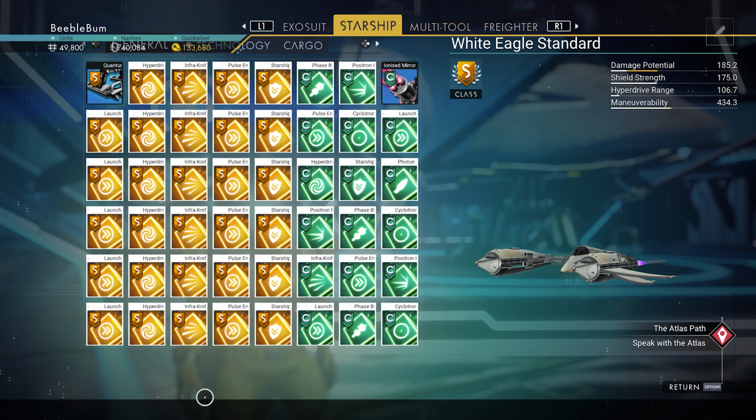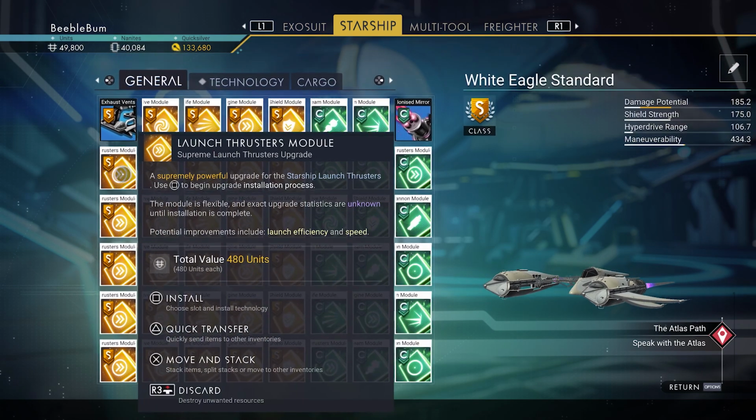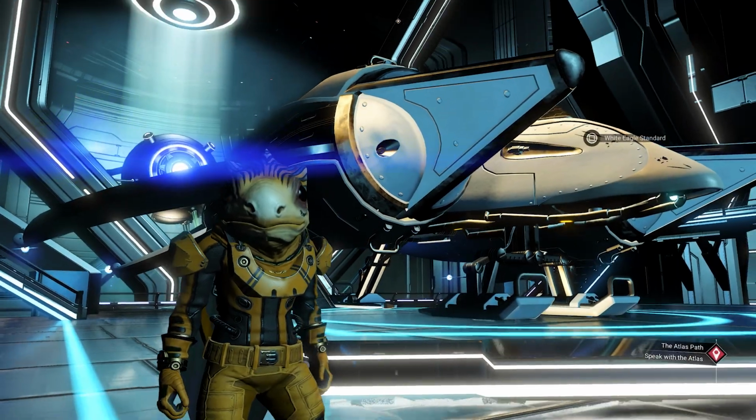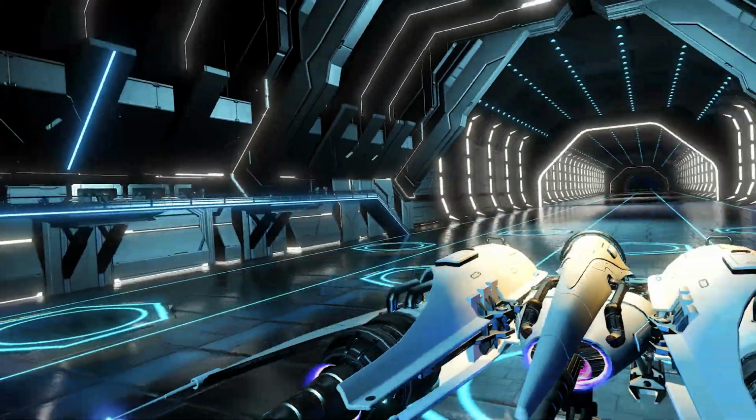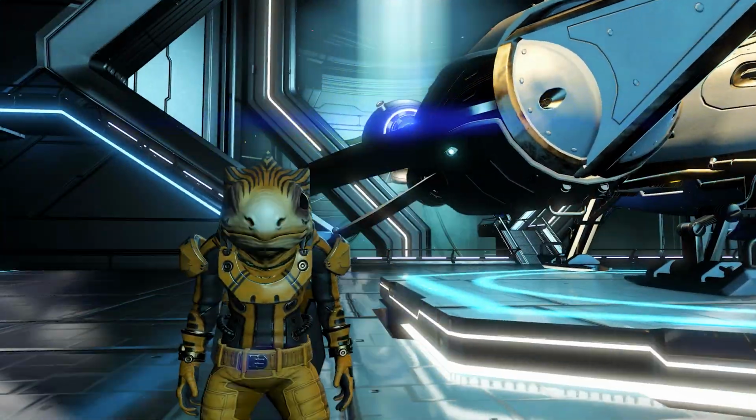So what we're going to be doing right now, I'm just going to save because I want to keep this one for the moment, and then we can reload from there. So let's just jump in our ship and jump out again so that we now create that save.